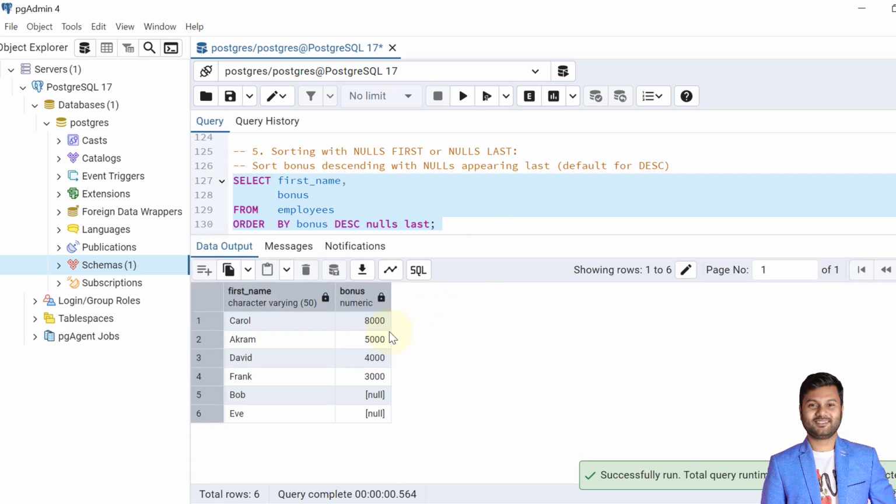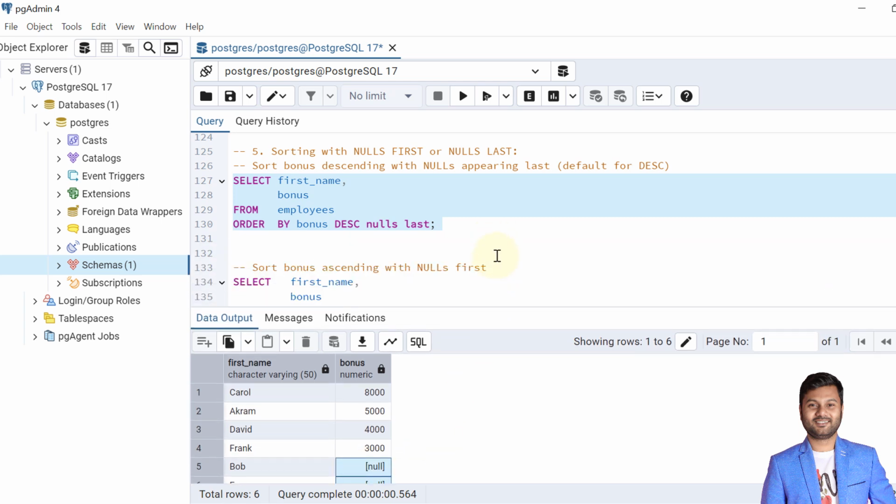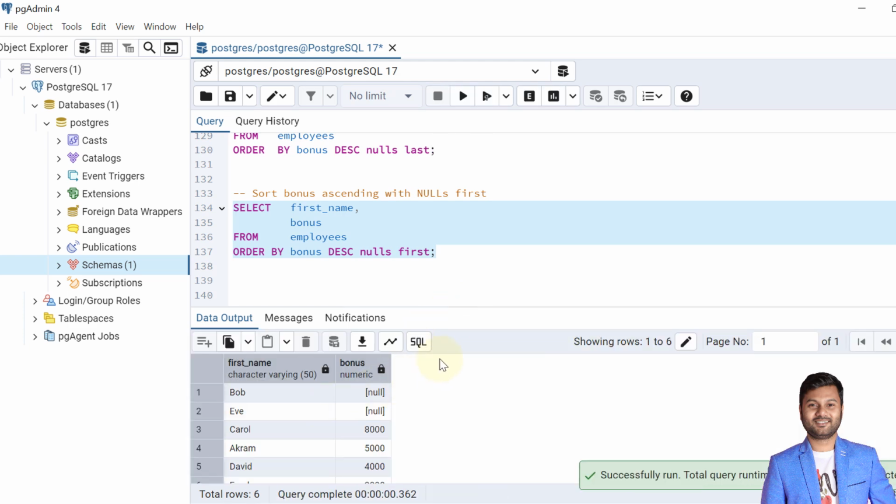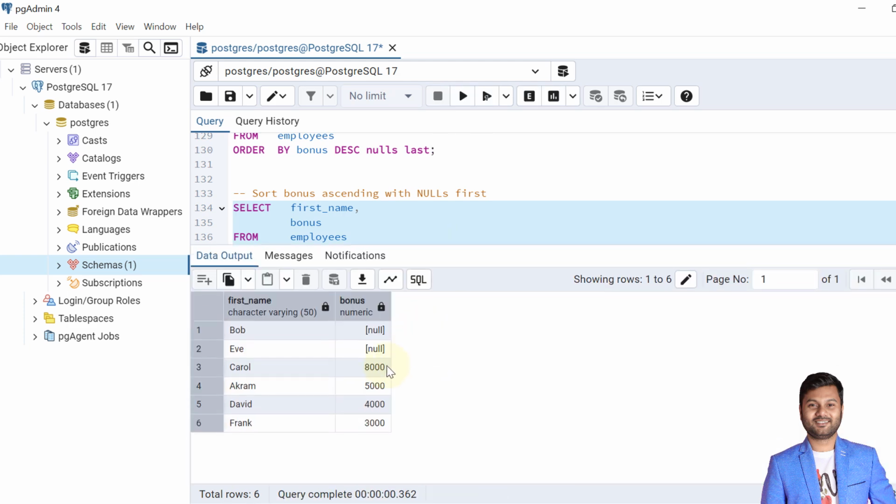So here we can see that on the basis of bonus, the data is sorted in descending order and the null values are shown at the last. We need to show the null values at the top. We need to do it like this: order by bonus descending, nulls first. So let's execute the query, and here we can see the result. The bonus is in descending order, but the null values are shown at the top.